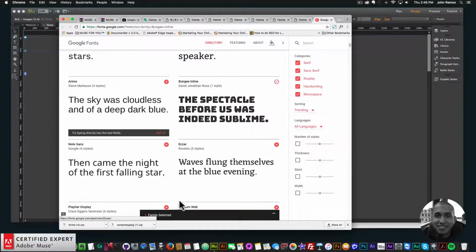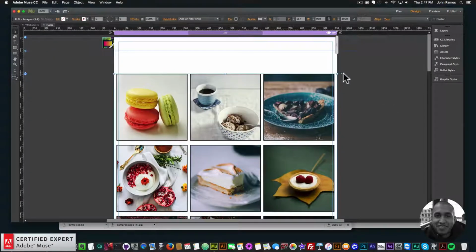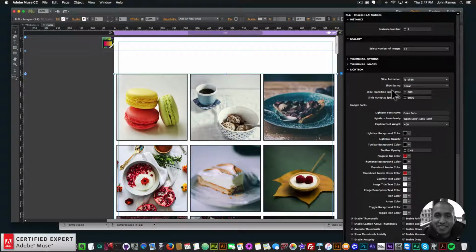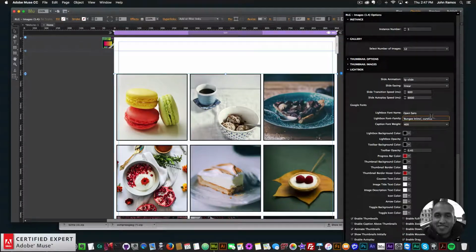So you need the name and the font family, and the font family is here when you click on family selected, just like that. And you don't need to worry about this text up here. So now I'll go into the widget options. I'll go into the Lightbox, and the first thing I'll do is paste in the Lightbox font family because I already copied that. So I'll hit Command V to paste, and here we can see it says Bungee Inline Cursive.